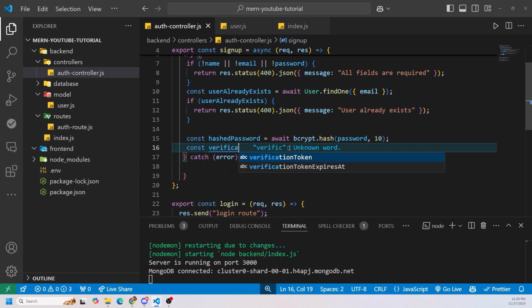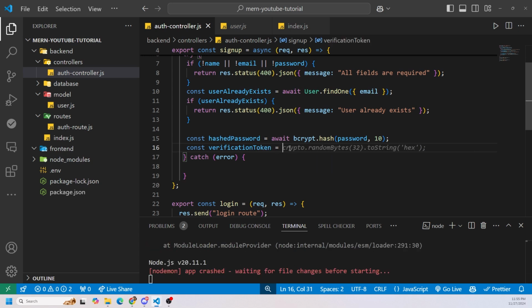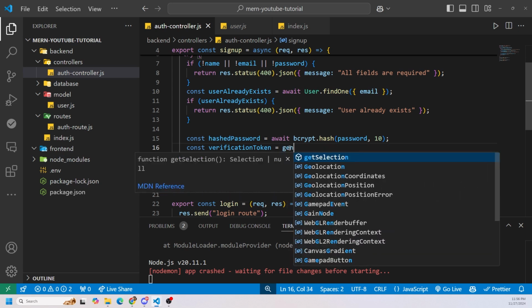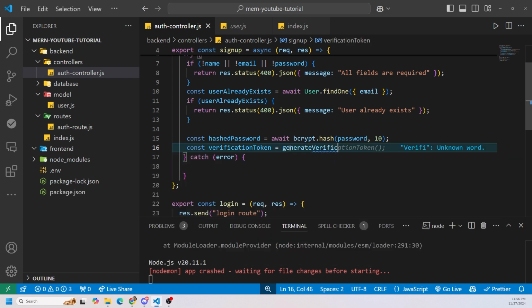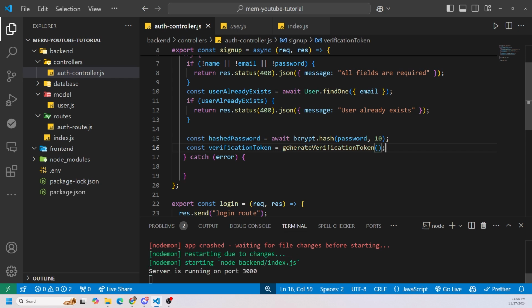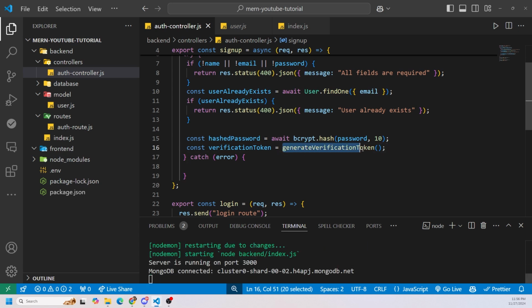So what we're going to do is we're going to say const verificationToken equals, and then we are going to create a function in a different folder. Even though you could do it here, I just want to be syntactically more correct when it comes to organizing. So we're going to call a function called generateVerificationToken. Obviously there's no function that we created called generateVerificationToken, so this won't work. So I want to create this in a different folder and file.